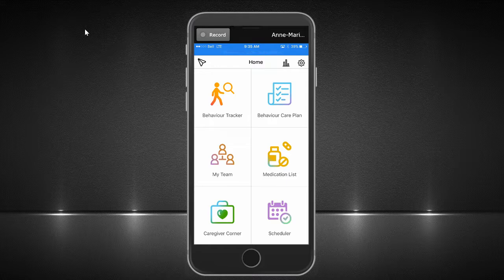In this feature, you can track behaviors by their frequency and intensity. The app will then generate for you an easy-to-read graph which will enable you to see if there is any pattern in a specific symptom or behavior, and to follow up on your progress in responding to this behavior over time. So let's go into the behavior tracker.